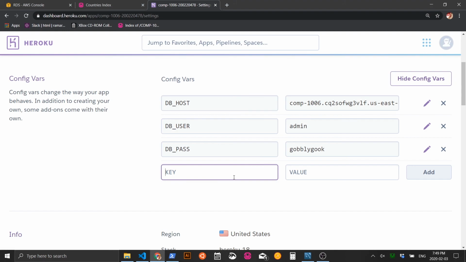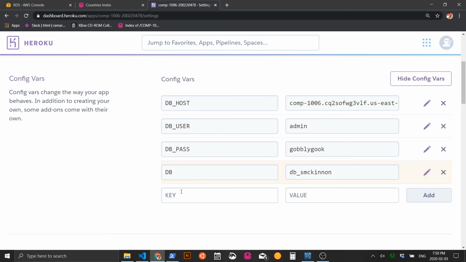All right, DB, just DB, and the name of your database. So DB_ and your student ID. And a lot of people forget to click Add here, and they just navigate away from the page, and then nothing happens. You have to click Add, otherwise it won't take. Incidentally, this edit is a bit misleading. You can edit the value, you cannot edit the key. So if you screwed up on a key, you just have to delete it. That's all you can do, really.